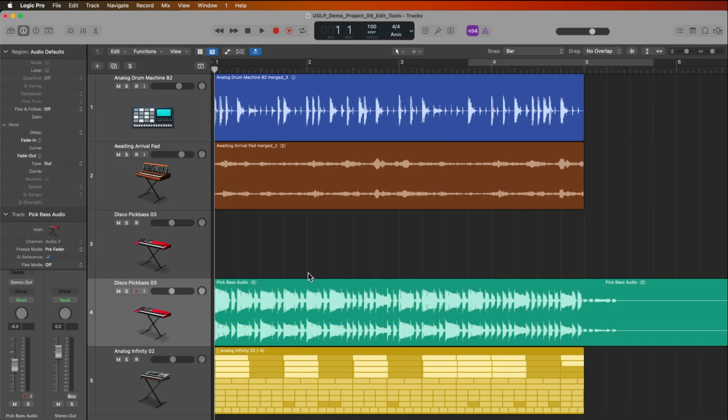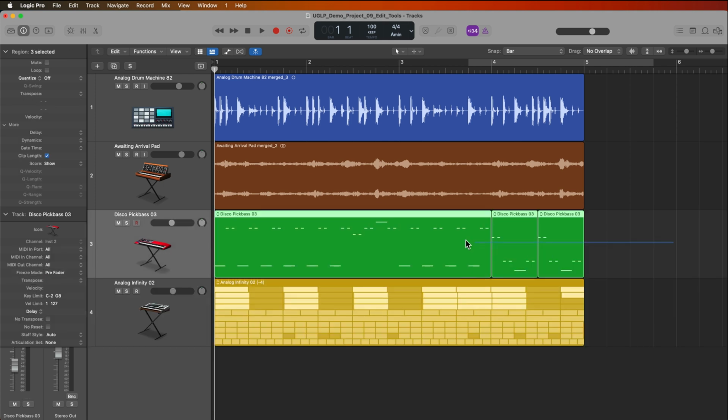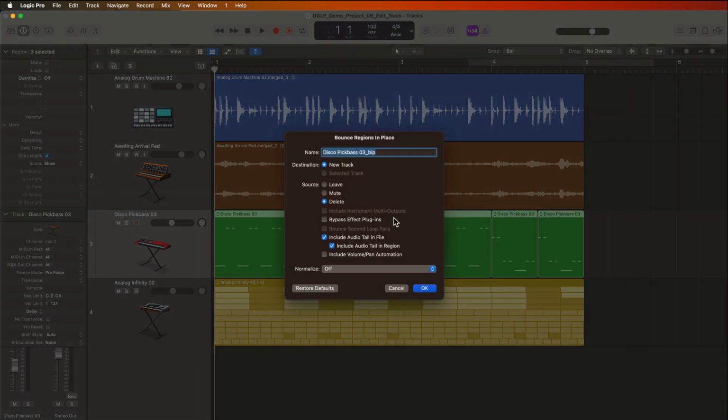And what you'll see it does is it deleted my original MIDI region and also rendered this, or bounced it, as a new audio file. And that's because when I pressed Control B, I accidentally kept this on delete. I'm going to put this on mute instead. And I'm not going to include the audio tail this time, and watch what happens.